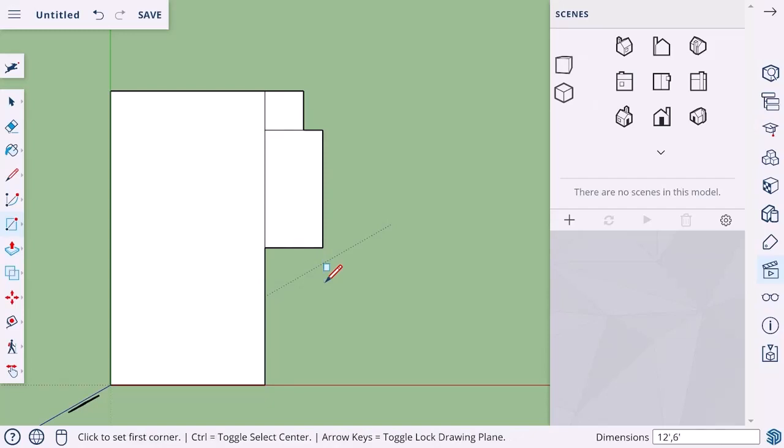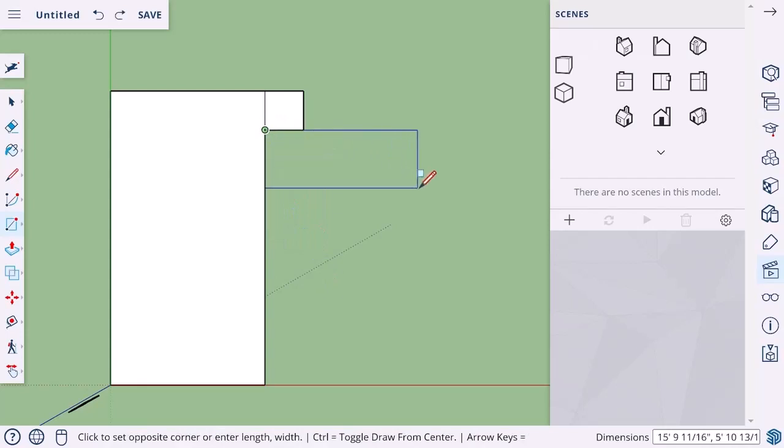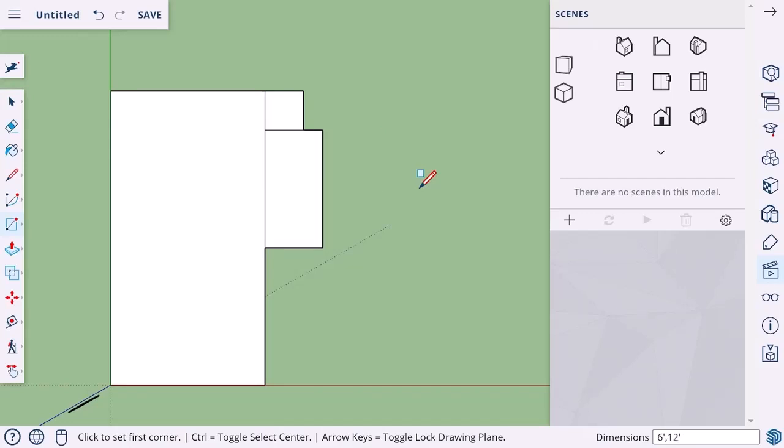If for some reason you did this backwards, let me undo. I began drawing this. It went this way and I typed 12 foot sign, comma, 6 foot sign, hit return. It draws it the incorrect way. That's okay. Just type it again in the reverse order. So 6', 12', and then hit return.